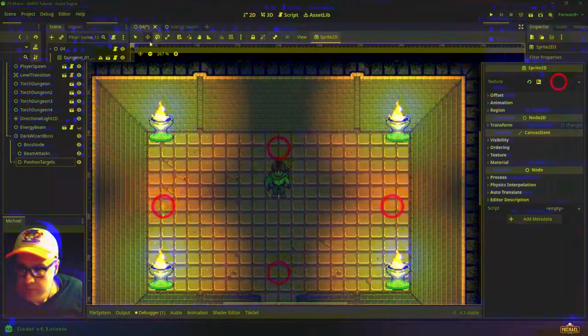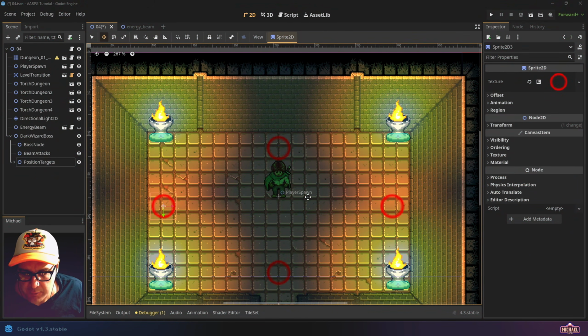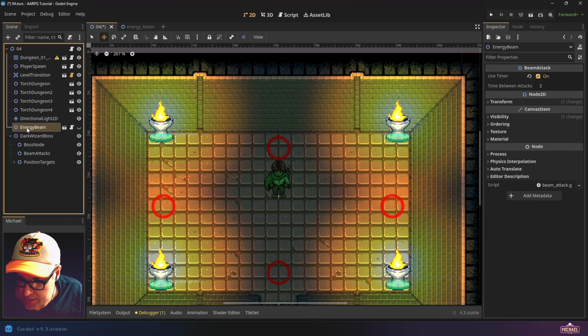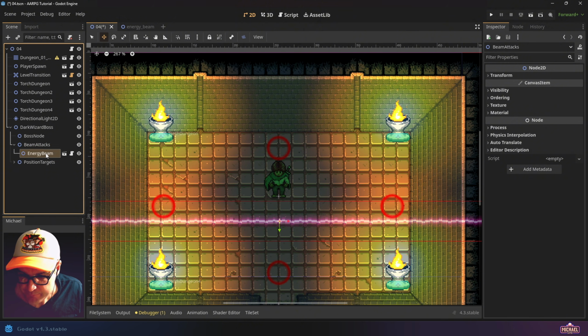All right. Okay, so now assuming that our boss is here in the middle and then teleports to these spots, we're going to create a grid of these beam attacks that he will randomly turn on throughout the boss battle. So we don't need to get too much into the weeds about that. But let's go ahead and within our beam attacks folder here, let's start by taking this energy beam and dragging it into beam attacks. I'm going to turn it back on.